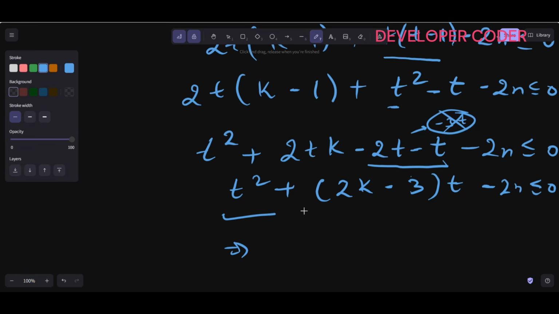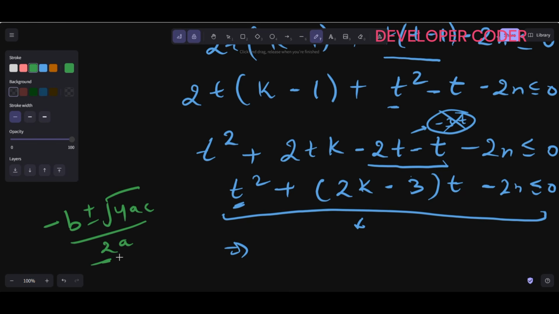This is nothing but a quadratic equation, and this is a quadratic inequality in t. So the maximum number of exchanges t is the positive root of the equation. How do we solve this? For this there is one formula, minus b plus or minus the square root of b square minus 4ac, divided by 2, if you remember. This is something we used in mathematics. Here we need the positive root, so I'm not going to use the negative one.